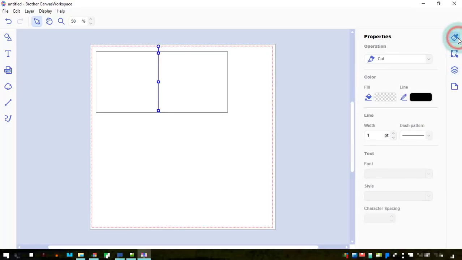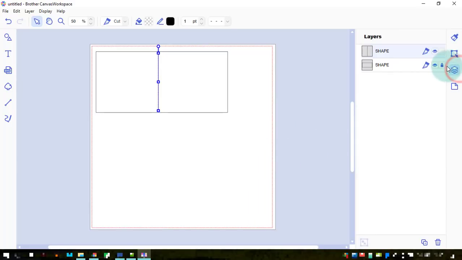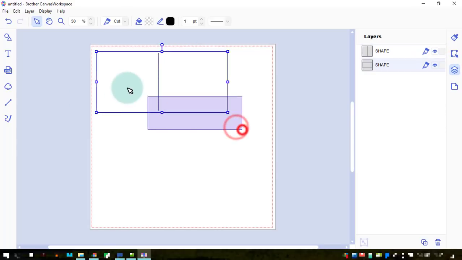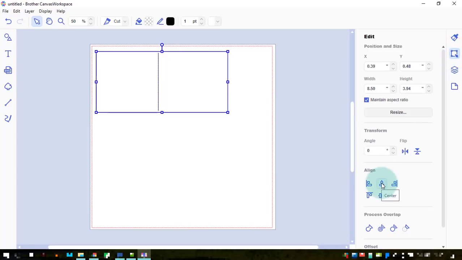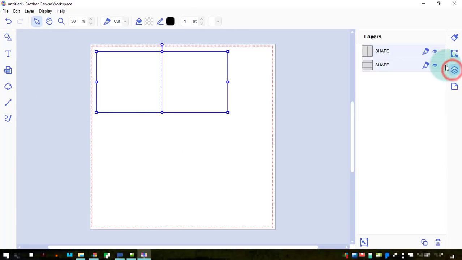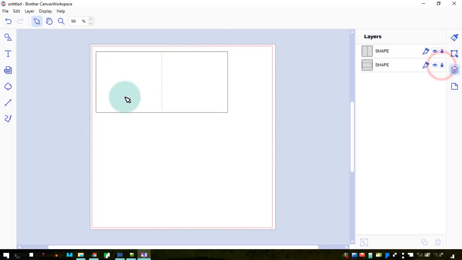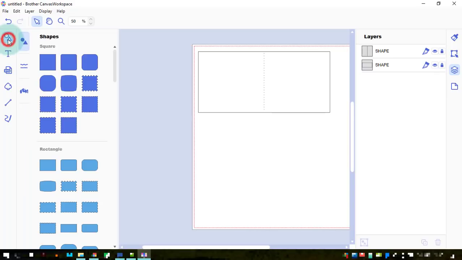Now in the properties panel I'm going to change that line to a dashed line. That's now my score line. I'm going to unlock my card layer base, that's the big rectangle, and select both, and then in the edit menu I'm going to use the align functions to center that dashed line in the middle of the rectangle. And then final stage here just now is to lock both of those layers, because I want to work on top of these now, but I don't want to disturb them.